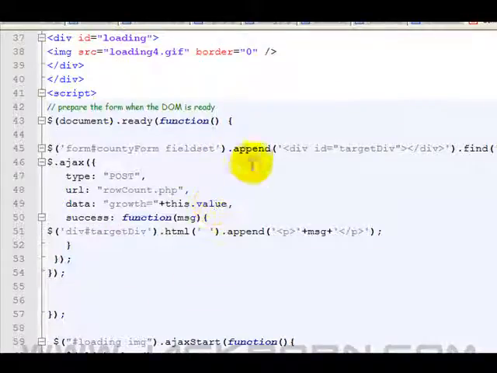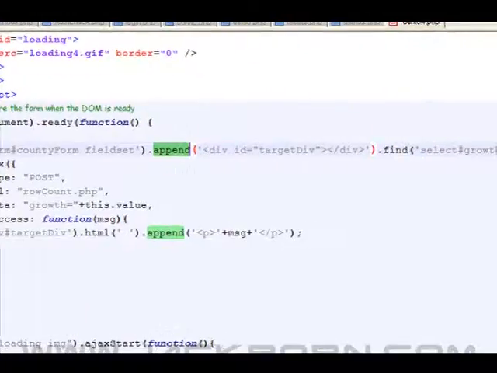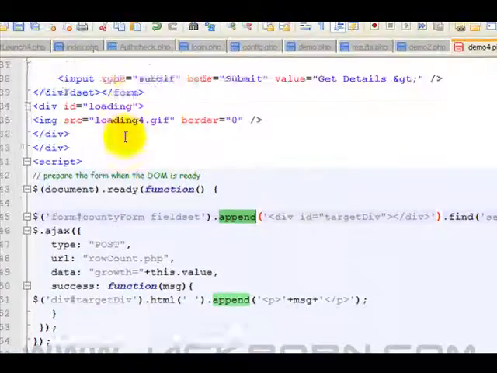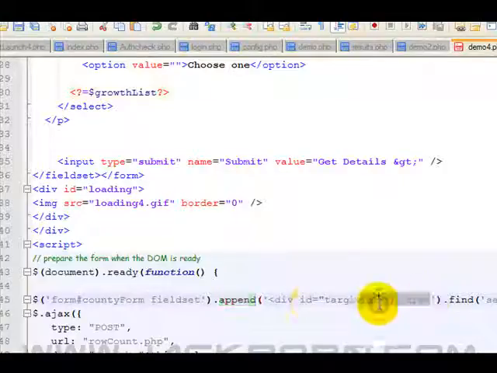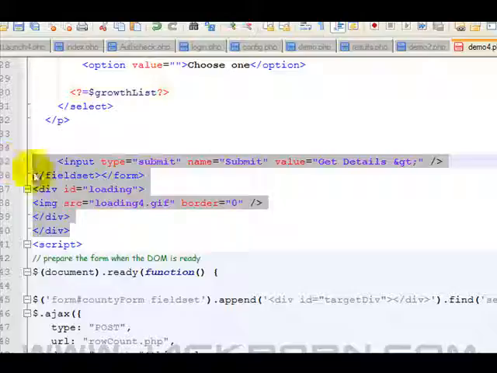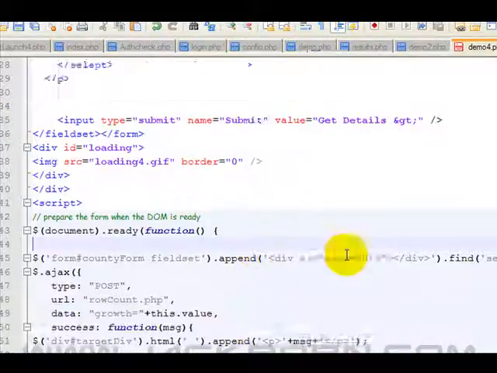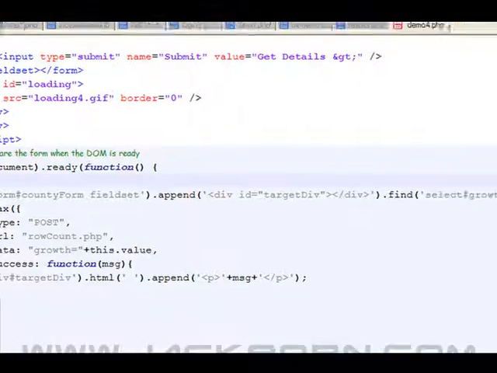And what it does first is it appends, or adds, to the field set. It adds div ID equals target div. So I've done this a little bit differently. Rather than putting target div in, this div does not exist until jQuery comes along and adds it. So it's not in the HTML as you would see in demo.php or demo2.php. So jQuery adds this div.